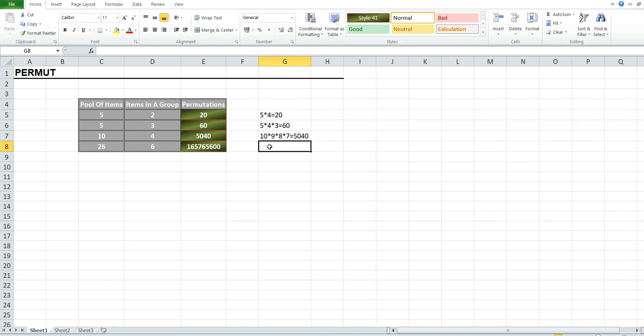Again, we have 26 which will multiply 6 times, so multiply 25 multiply 24 multiply 23 multiply 22 multiply 21. So we multiply 6 times, 26, equal to 165,765,600.